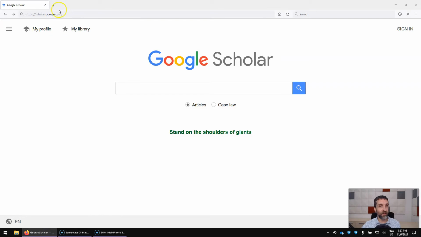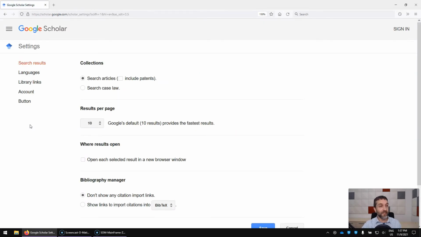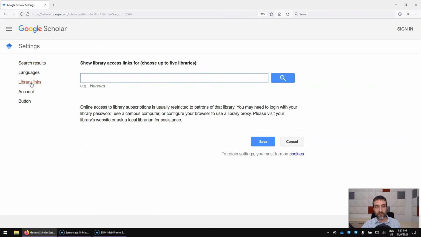The address is scholar.google.com. Select the Expand Menu button. It's the three horizontal lines, also called a hamburger button. It looks like a hamburger. From the expanded menu, select Settings. From the Settings, select Library Links. In the Library Links search box, enter the name of your institution and press Enter.